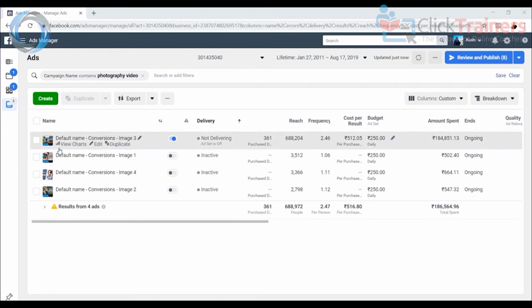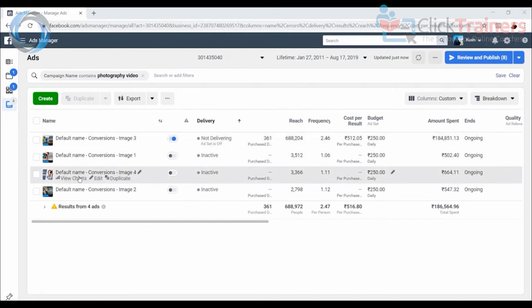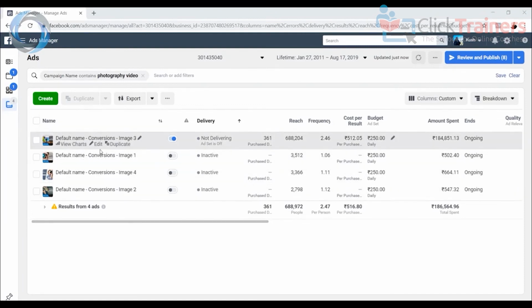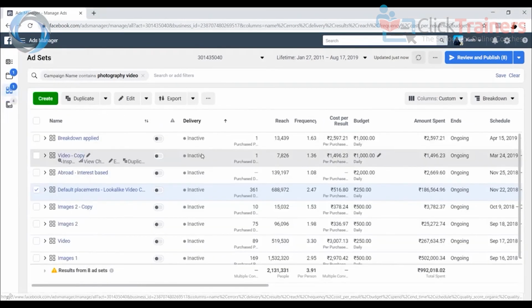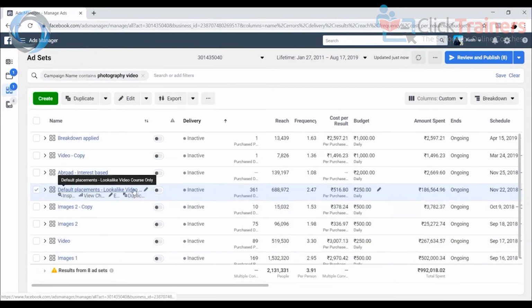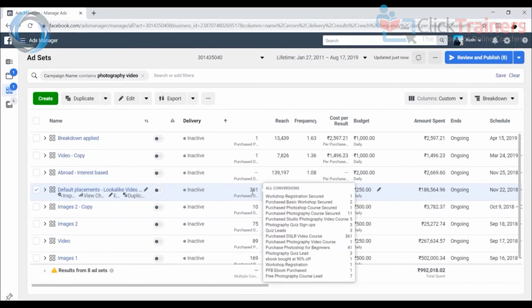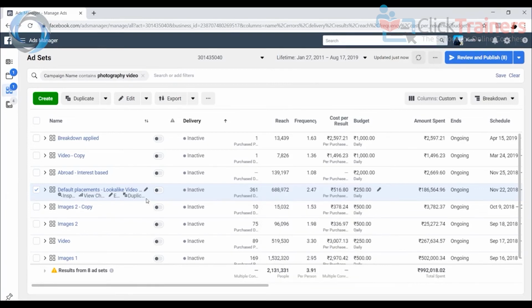So how we're going to do that: we are still on the same window where we were looking at the ads. What I'm going to do right now is go here and select ad sets. And this was the ad set that we had opened, in which all our 4 images were there. So you can see here the 361 sales. Once we see this ad set window, you can also see it in the ads window, but it is okay if you see it in the ad set window also.